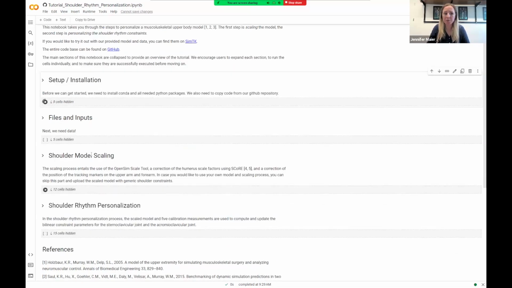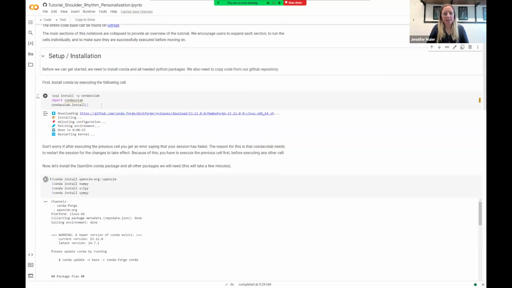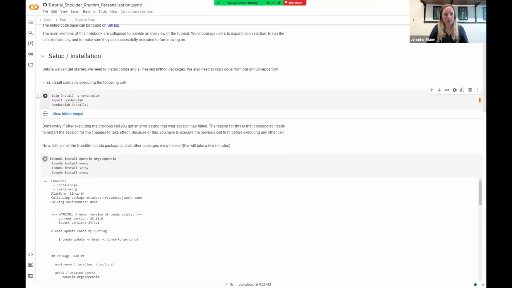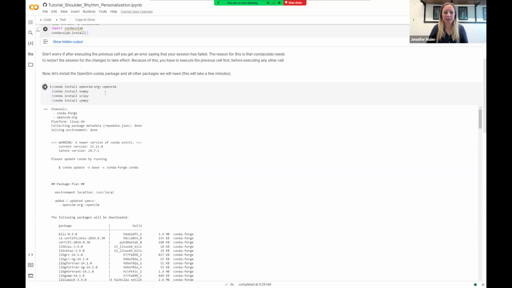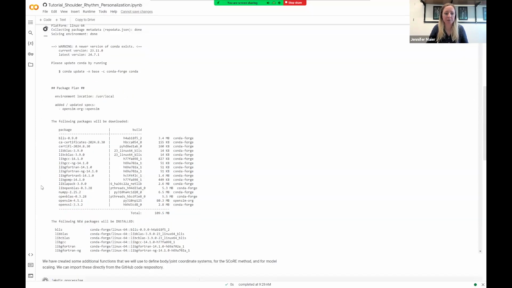All the sections are collapsed when you open the notebook, but we encourage everyone to extend the single sections and run the cells individually. So first, for the setup and installation, again, I already started this because this takes a while to install everything. The first thing we need to do is to install Conda so that we can use it in the Colab notebook, which has already happened here, as you can see by the output. What's currently running is that we want to install the OpenSim Conda package so we can use OpenSim in this Python environment. So this is running right now. It takes a few minutes, and you can see the output similar to as if you were installing it on your machine.